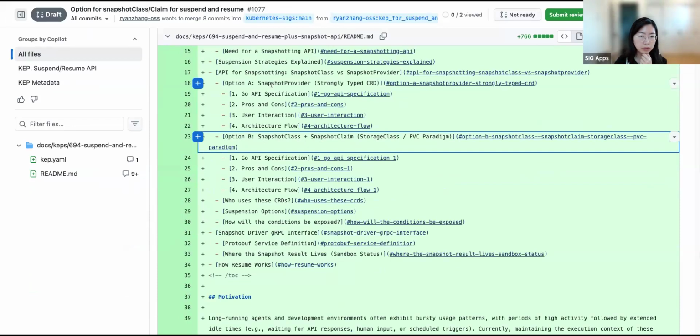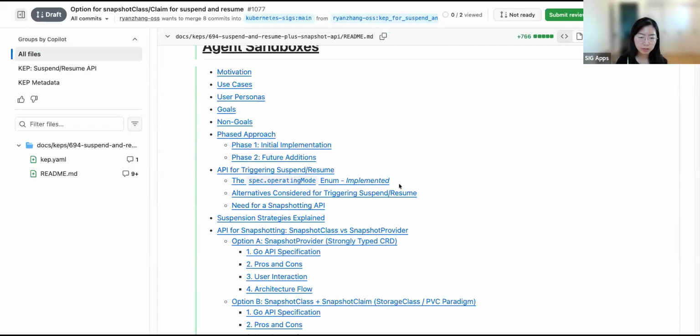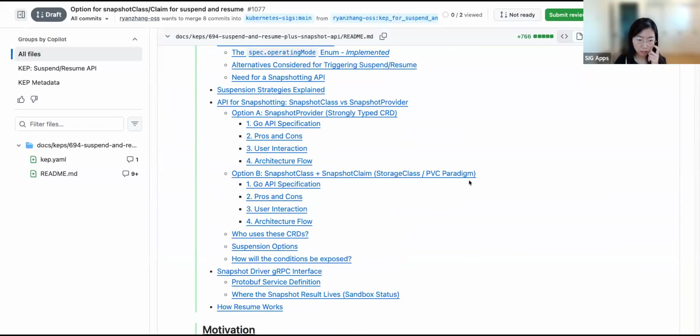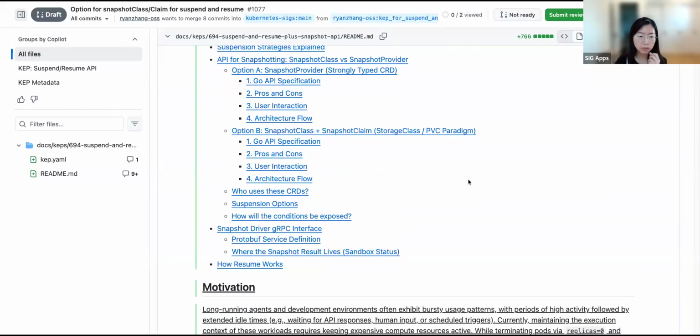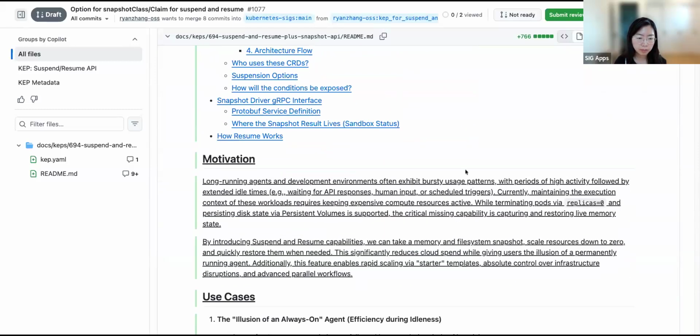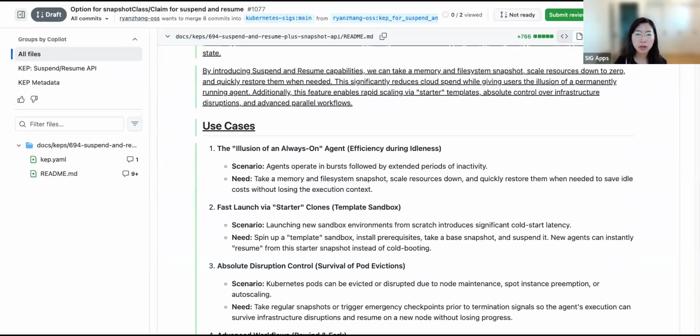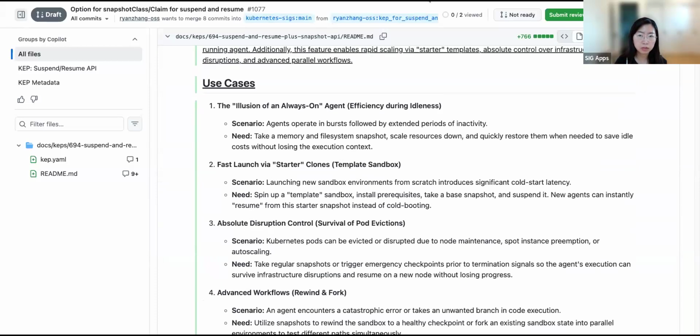The original design is that we introduce a snapshot provider CRD, and then Ryan's proposal is that we do something similar to DRA. We have a snapshot class plus claim, using a similar design pattern for specifying the snapshot of different providers. Is there anything that you want to add, Shruti, given that you started the original proposal?